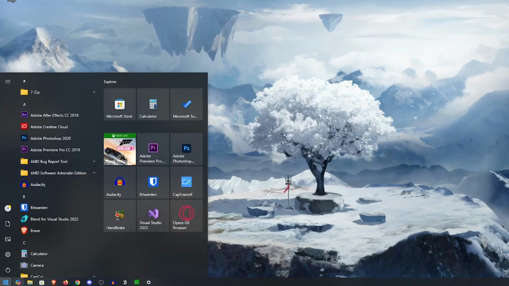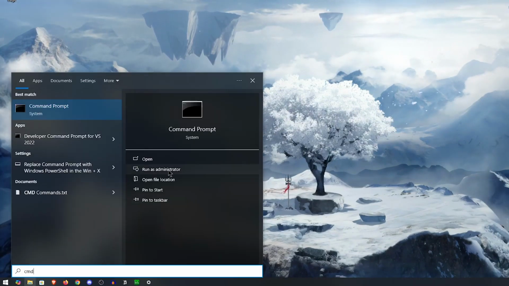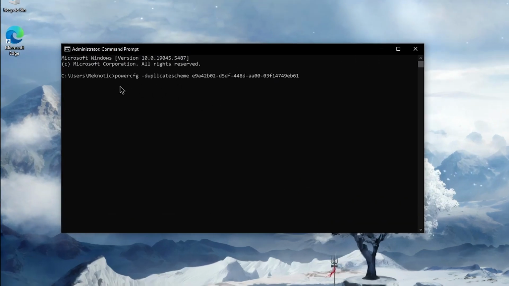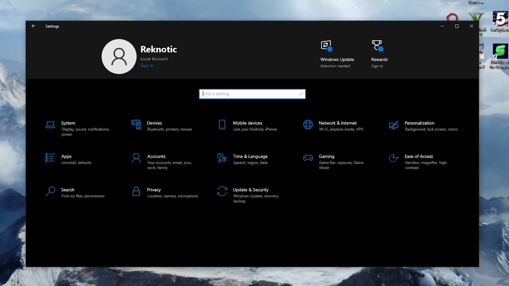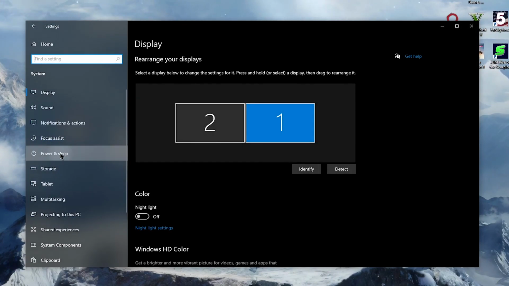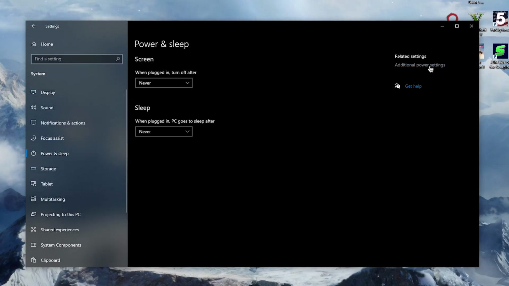So open up the start menu and search for CMD, then run it as administrator. Then copy and paste this command from the description and hit enter. And as you can see, the ultimate performance power plan should be added. Now in order to activate it, go down to the Windows settings once more, go to system, then click on power and sleep, and then click on additional power settings.